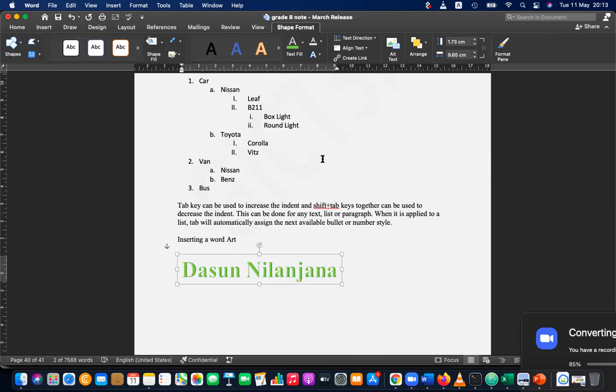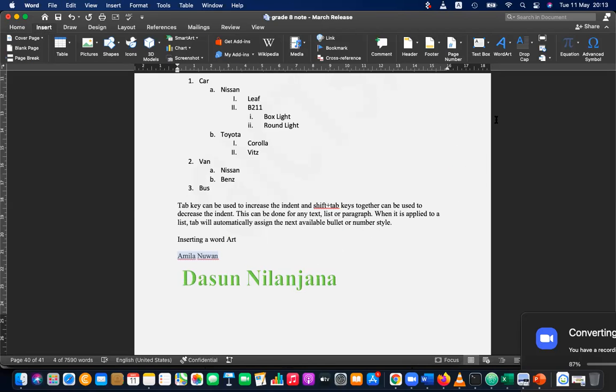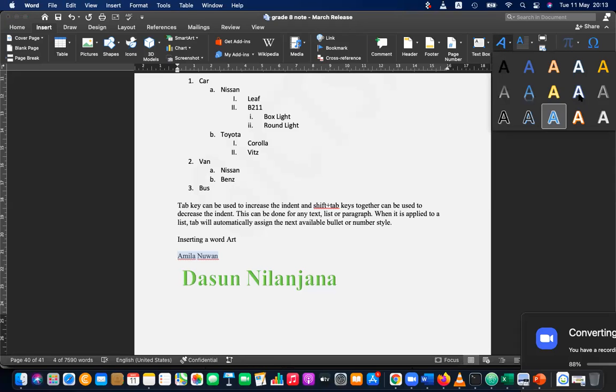Can you please tell again how to make that? Type your name. Select your name. Go to insert. Then select word art. Then select a style that you like, any style from here.